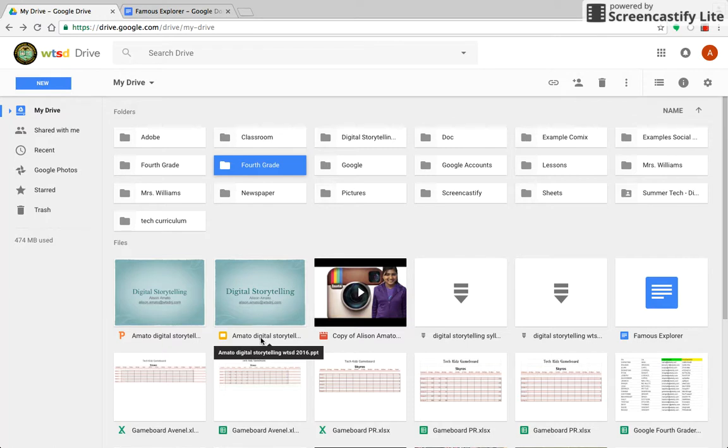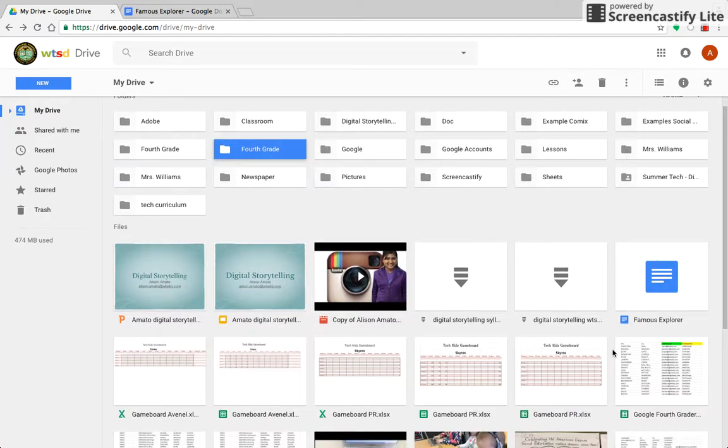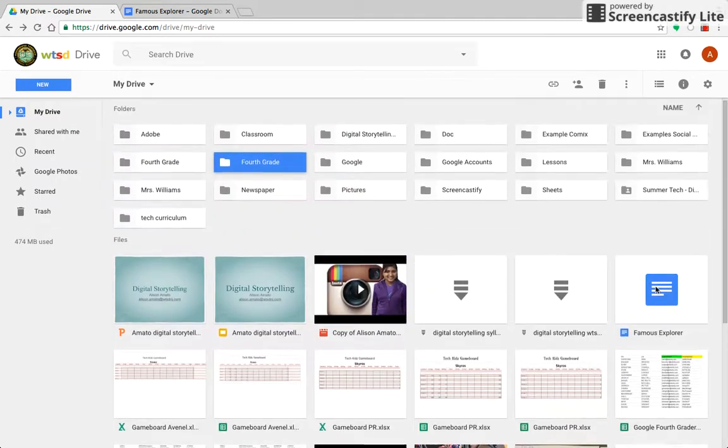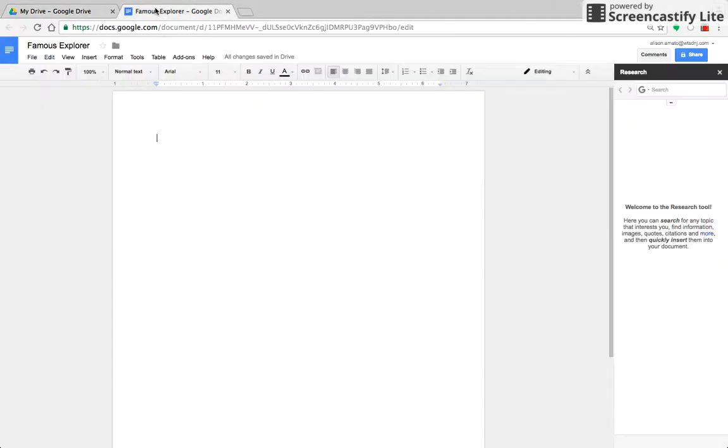So here's my motto, digital storytelling. There's my famous explorer, and you can see it has a name here. Otherwise, you're just going to have untitled documents, and you're not going to know which is which if you have a lot, especially. So right now, this is my famous explorer document, and a lot of you were having questions about inserting pictures. So we're going to go over just some basic things about that.